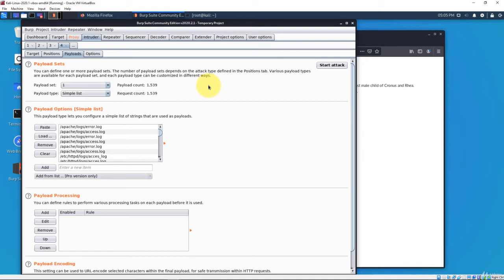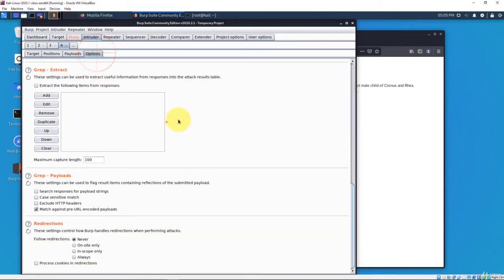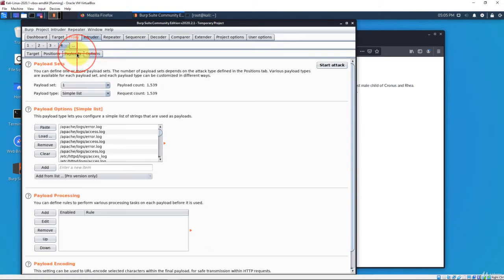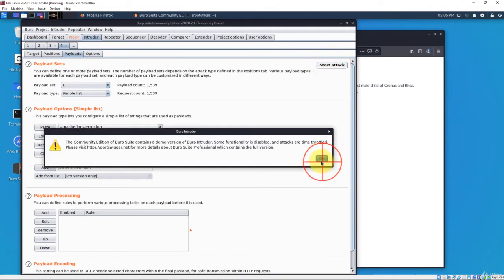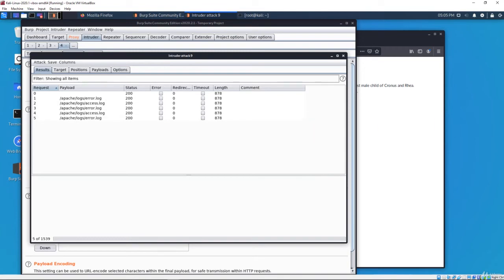But I expect that you at least configure the attack and have knowledge of the concept behind it before you move forward in this lecture. So let's just go over to options real quick. I like to have redirections set to always. That way you can see where the request ends up after a redirect instead of just the subsequent web response. So do that and go back to payloads and click start attack to get this started. And let's just wait till that finishes.